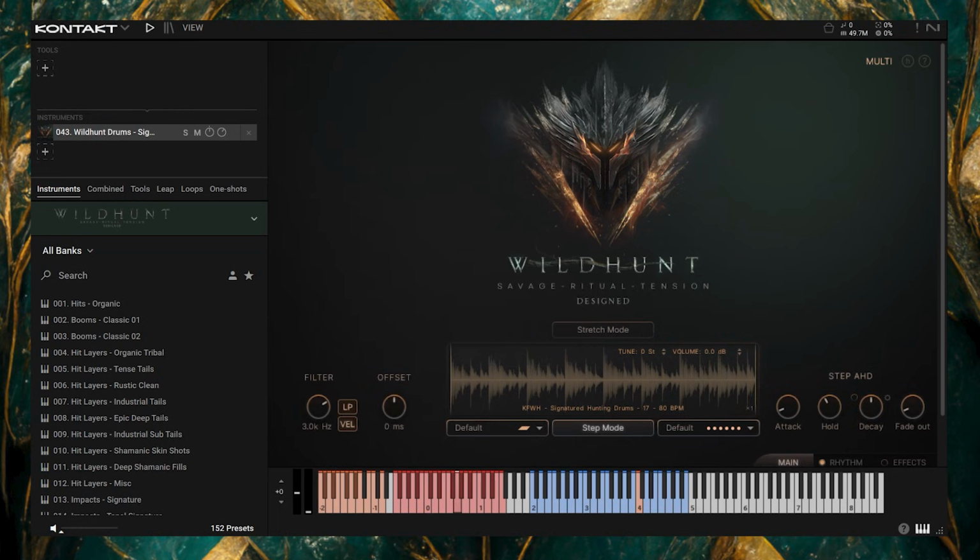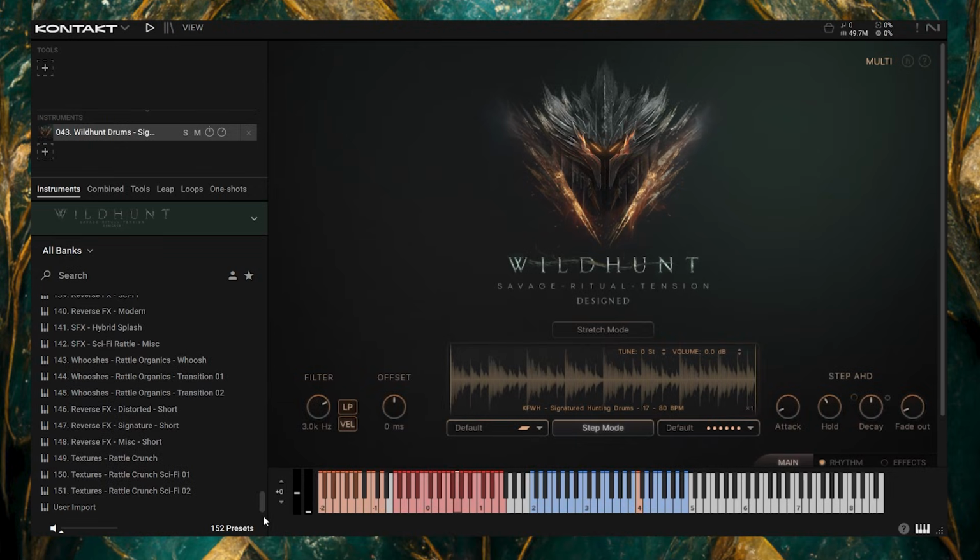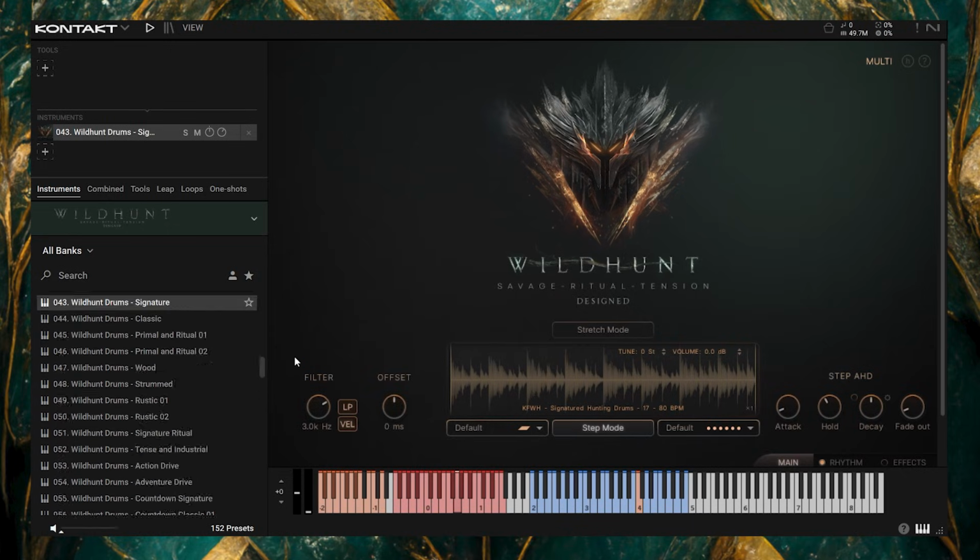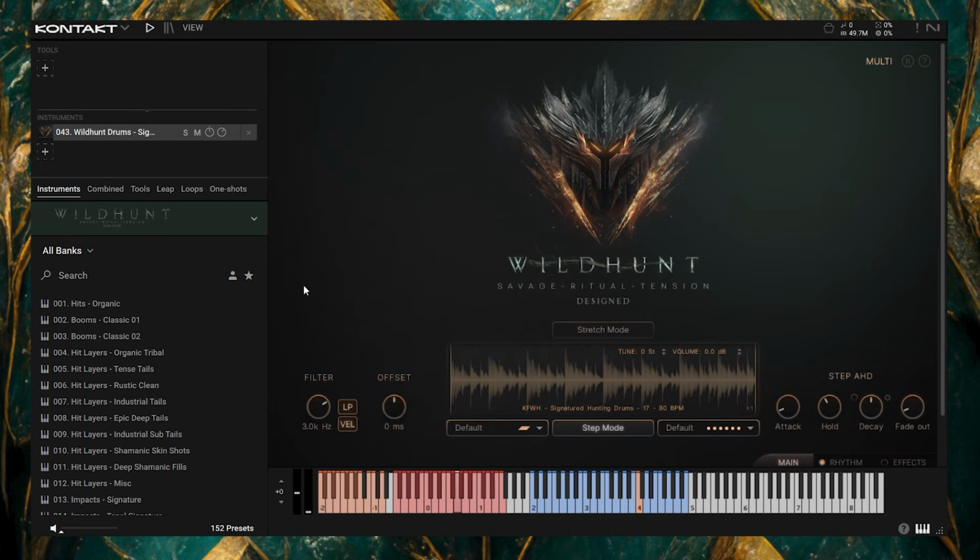Here we go, we have Wildhunt Savage Ritual Tension from Keepforest loaded up in the free version of Kontakt Player 8. On the left hand side you can see there are 152 presets. If I go down to the bottom, we've got the user import, which means you can put your own samples into this library, but there is a huge amount of content in Wildhunt, so I'll do my best to play some examples from each section.